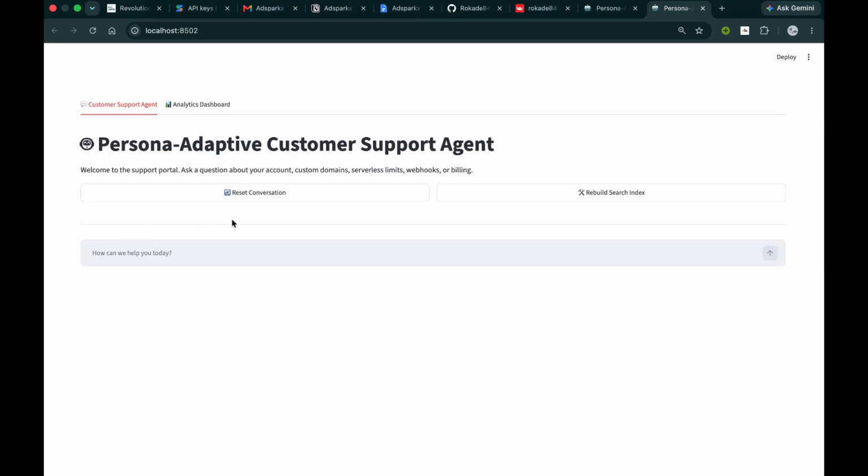Now we are using our website. In this, there are two buttons we can see. One is reset conversation, second is rebuild search index. If we click on reset conversation, the current session or conversation goes off and a new conversation window looks like this. If we click on rebuild search index, then our vector database is going to be rebuilt again. If we are adding a new document, then rebuild search index is a must.